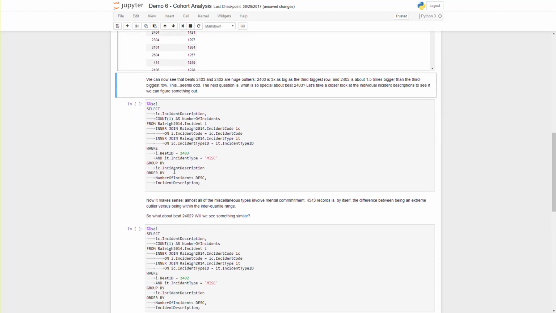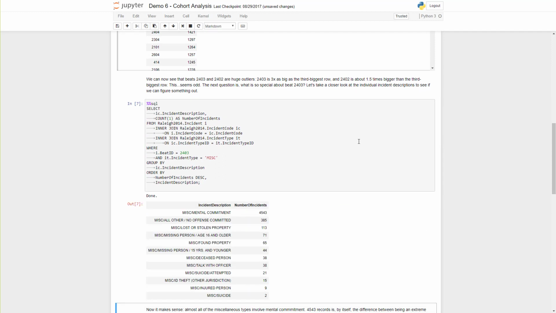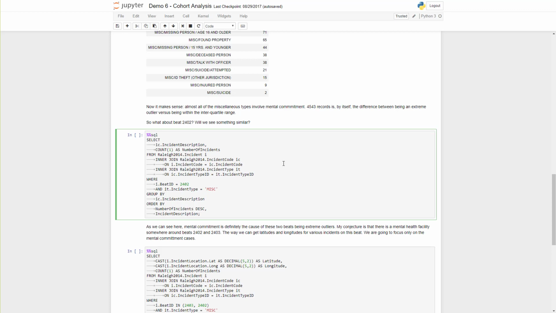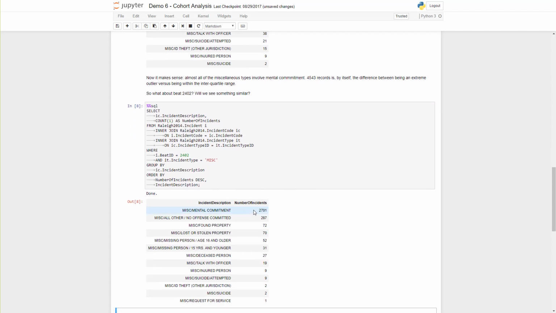What I can do is run this query and see what exactly the incident description was where our incident type was miscellaneous. The most common was mental commitment, followed by no offense committed. So mental commitment is obviously the difference maker, making this the gigantic outlier. What about beat 2402? Well, we see the same thing. Mental commitment, again, significantly more than anything else, makes it an outlier.